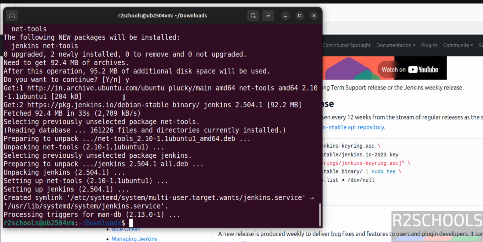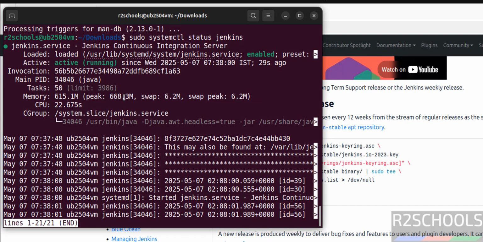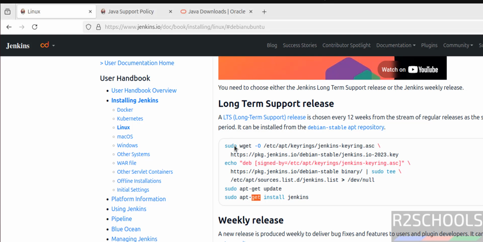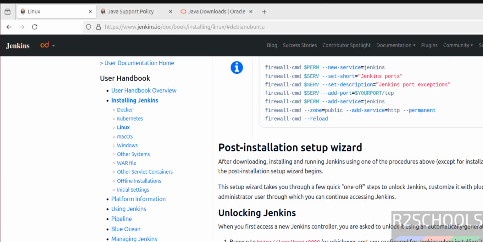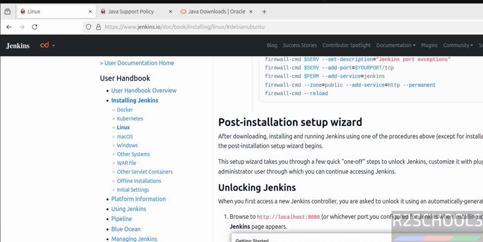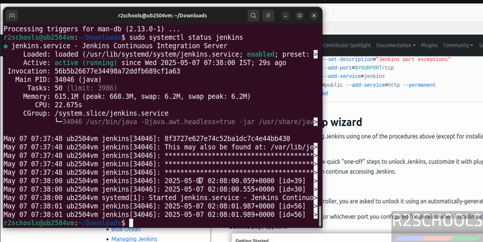Now verify the status of Jenkins: sudo systemctl status jenkins. Hit enter. See, Jenkins is installed and it is running. And this is the initial admin password. We need this password for the configuration. Q to quit. Now scroll down. See, these are the post-installation steps. Okay. Now if it is not started, just start it.